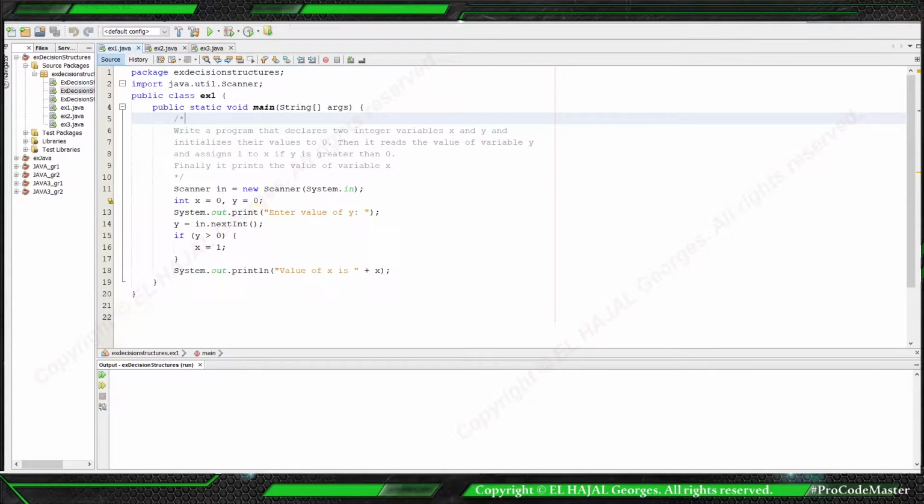So first of all, of course, we're going to use a scanner. We're going to ask the user for the value of y, then take it using in.nextInt. And as stated here, we're going to test whether the value of y is greater than 0, because based on the answer, we're going to execute the statement. So if y is greater than 0 and it is true, we will execute x equals 1. If it is not true, we will not enter the x equals 1.